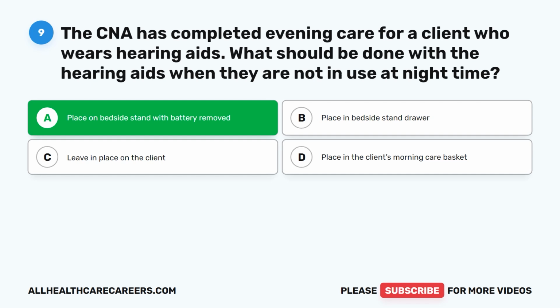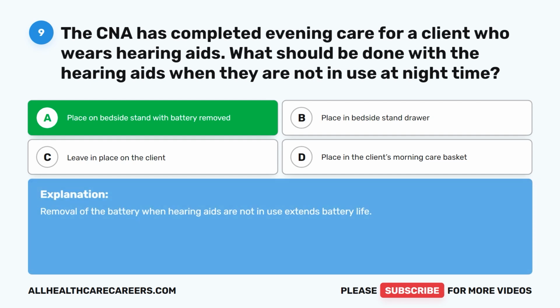Place on bedside stand with battery removed. Removal of the battery when hearing aids are not in use extends battery life.